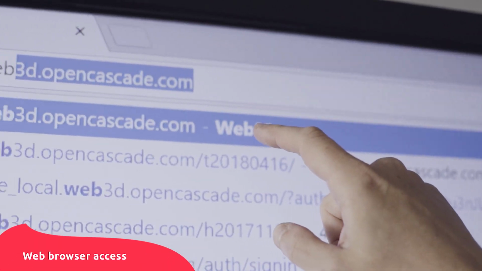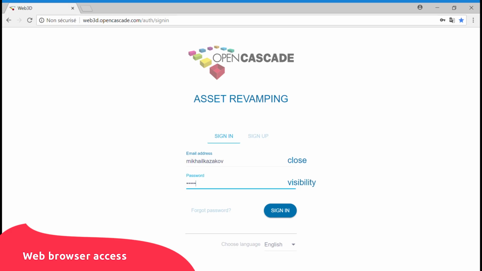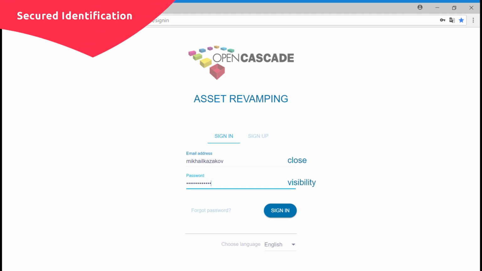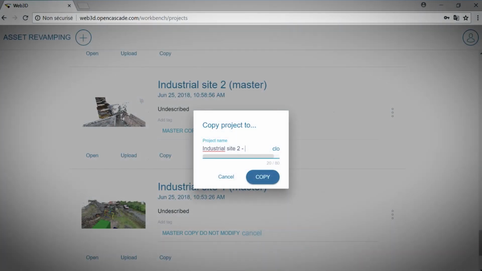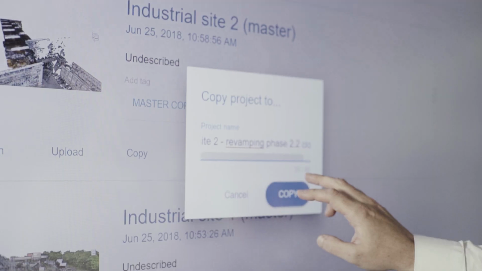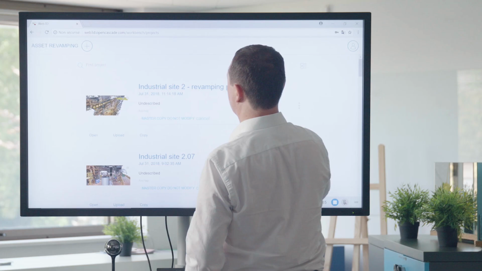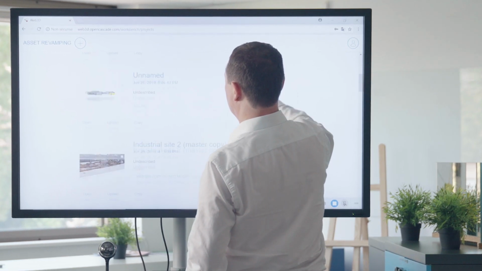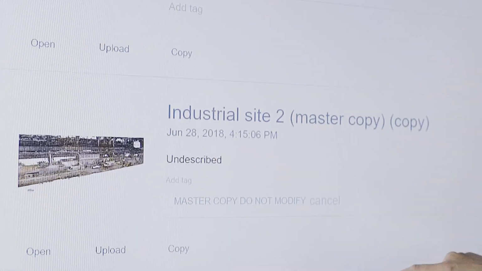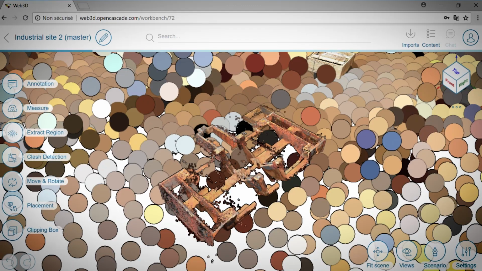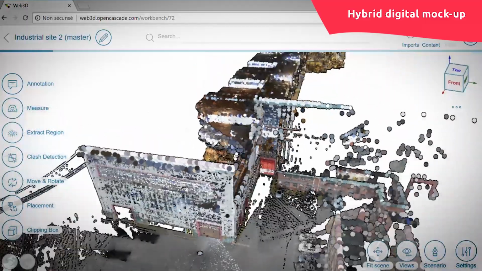The engineer first launches Andy 3D Revamping in his web browser with a secured user identification. In the library, he copies his current project to guarantee the initial data and be free to play different scenarios in the copied version. Then he enters the plant's environment, hybridizing in real time the laser scan and the 3D model.